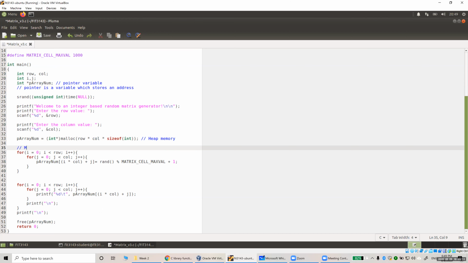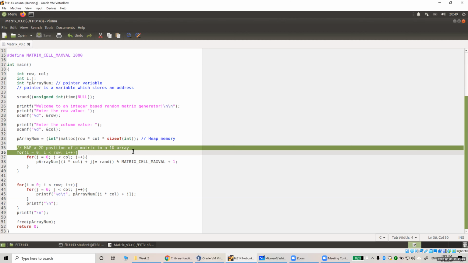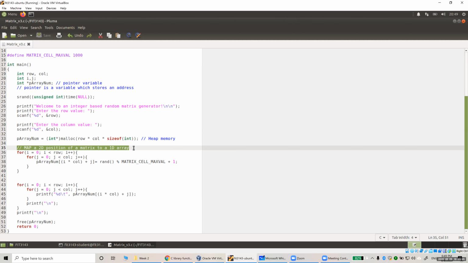How do you map a 2D position of a matrix to a 1D array? How do you map this? This is a very common algorithm that you need to understand. It's so common that sometimes in some job interviews they actually ask you this question, and it's something that all of y'all should know. All right. So how do you map a 2D position of a matrix to a 1D array? And actually it's very easy.